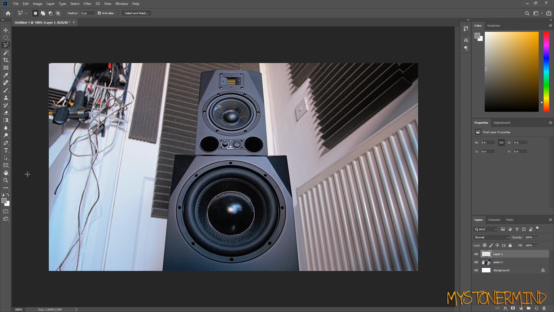I just want a blank background, so it's going to be a white background. Speakers in the middle, some text on the sides maybe. Oh yeah, also we want this.